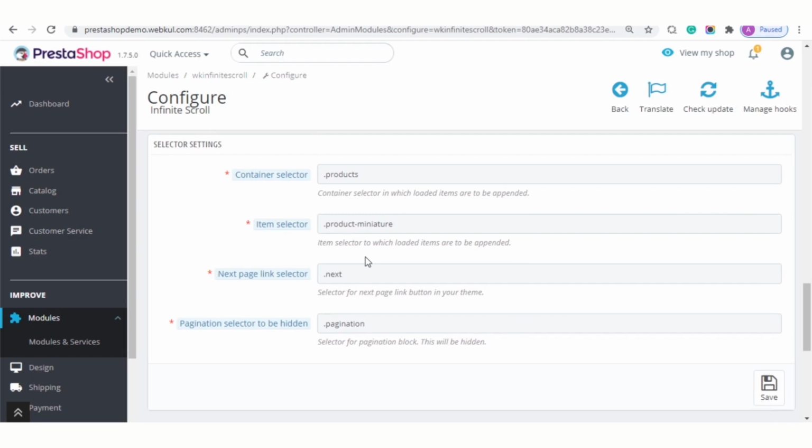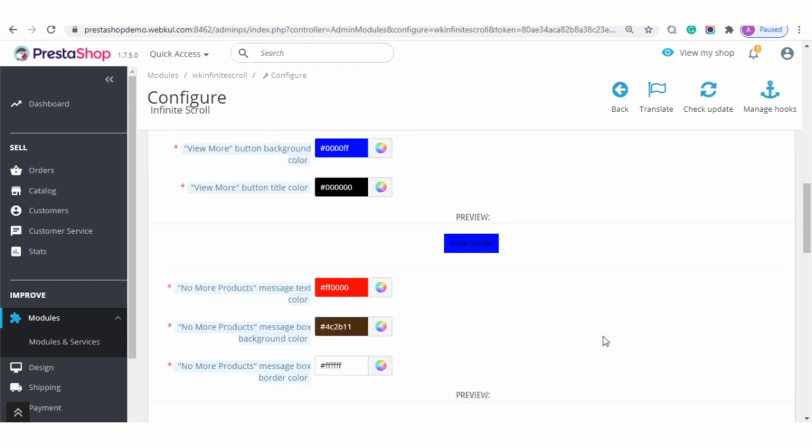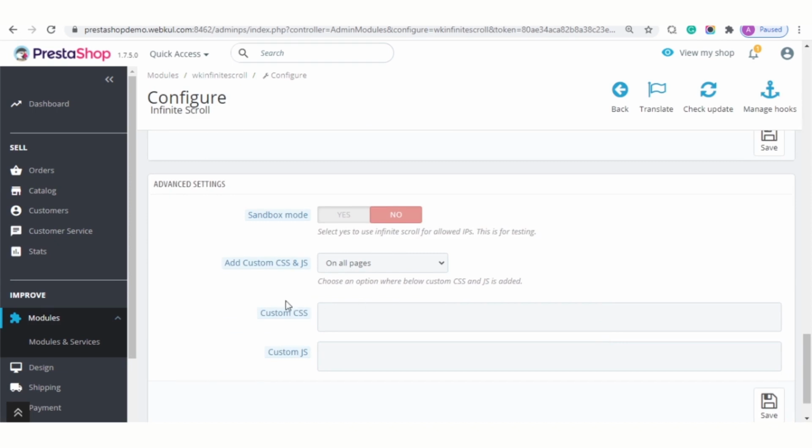If admin uses a theme other than the default PrestaShop theme and his theme uses different selectors, then he has to replace the selectors with the ones shown here so that his theme will be compatible with the infinite scroll module. After configuring the selector settings, let's discuss the advanced settings.